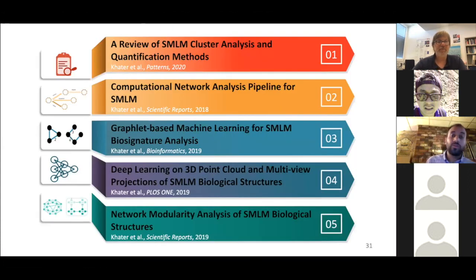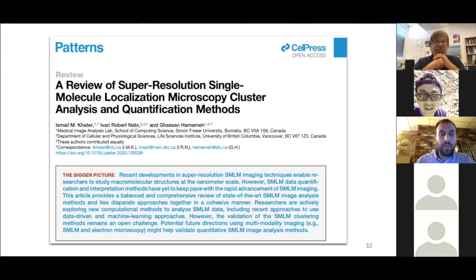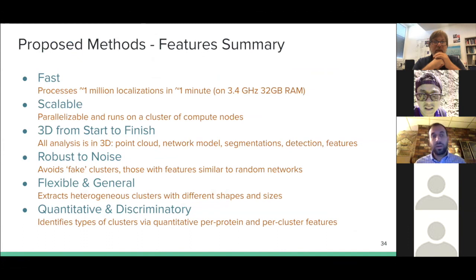Okay, I want to mention that we use our pipeline in many publications for biological discoveries. And recently we published a review paper that studied the state-of-the-art methods, and we compared the pros and cons of different methods. Let me summarize the proposed method's features. The proposed method is very fast. For example, processing 1 million localizations can take less than 1 minute on any PC. No need for a server or cluster computing here. It's scalable, so it can be run on a cluster computer and can be used to process huge data sets, many data sets at the same time.